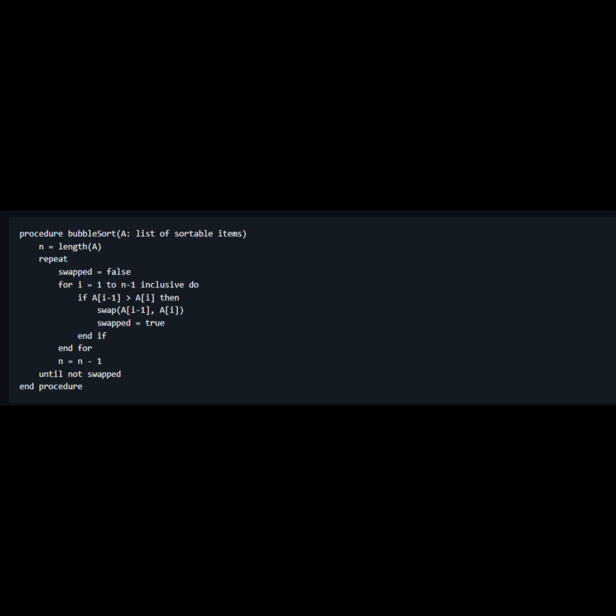swapped = false. For i = 1 to n-1 inclusive do: if A[i-1] > A[i] then swap(A[i-1], A[i]). swapped = true. End if. End for. n = n-1 until not swapped. End procedure. Step-by-step explanation. Initialize variables.